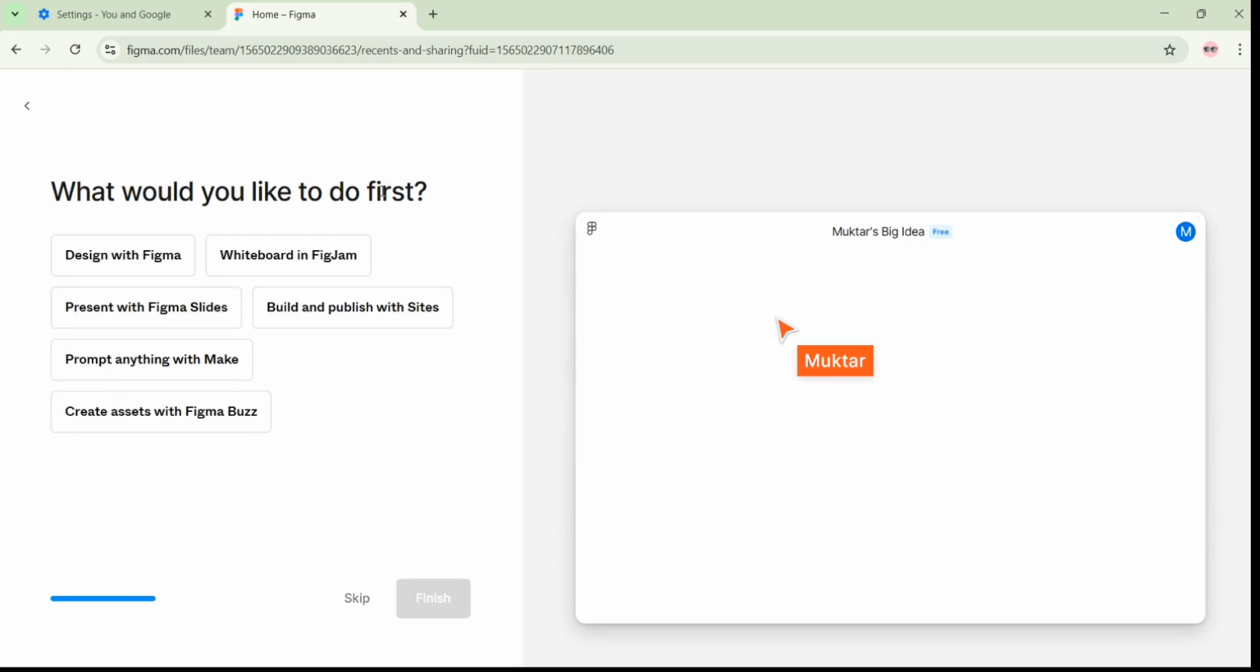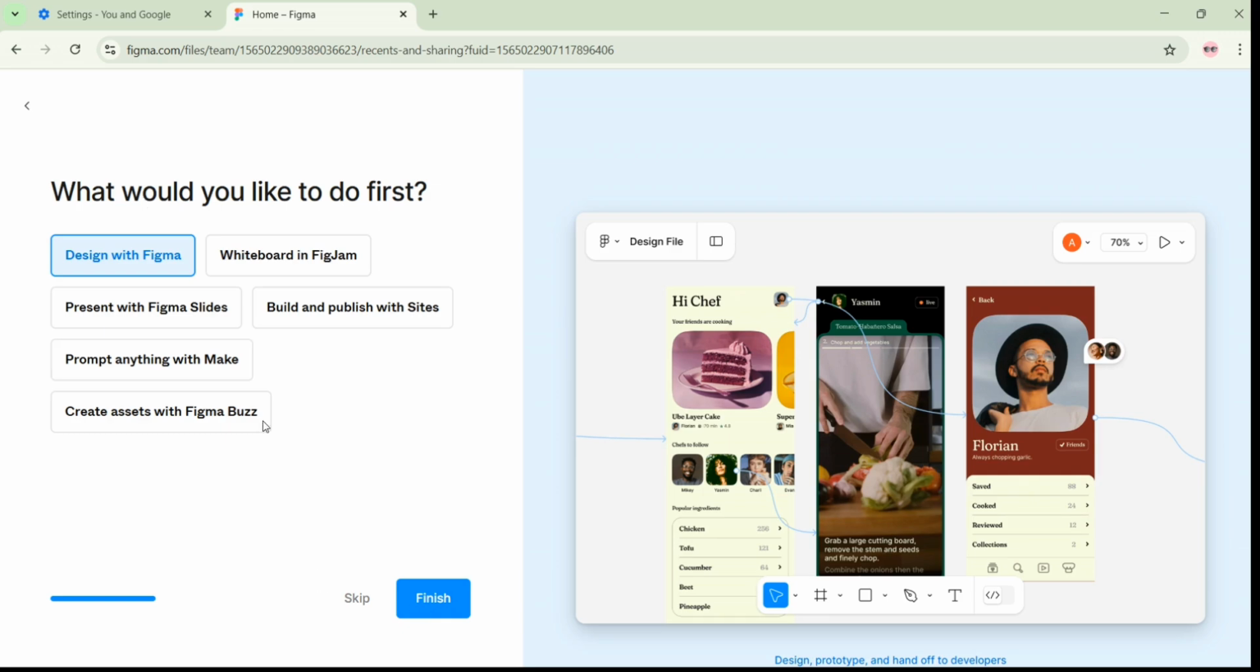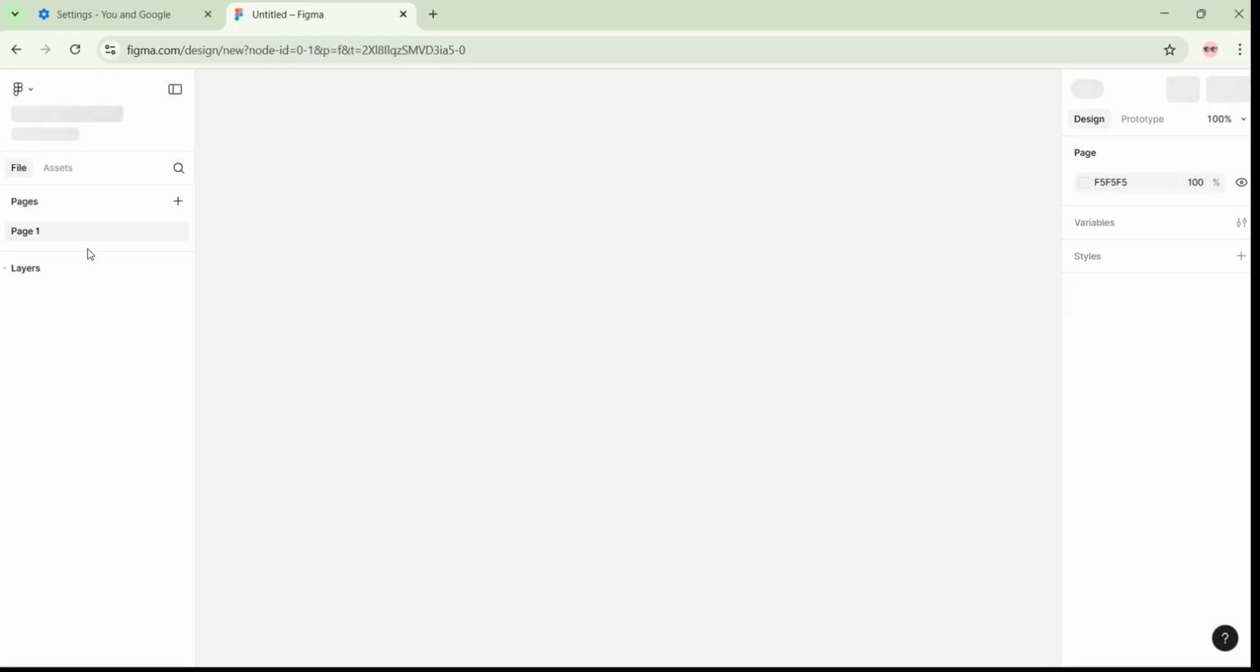And what would you like to do first? I'm going to say design with Figma. Okay, design with Figma, that's it. So finish. So this is just the onboarding steps. This is how you get onboarded with Figma.